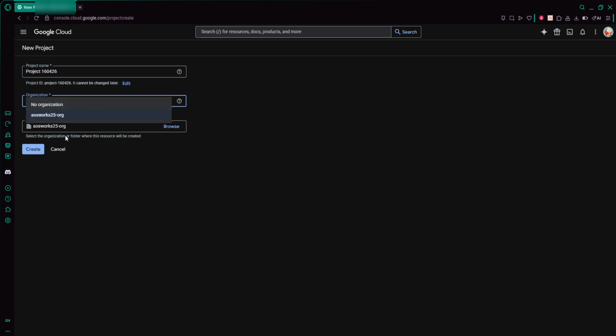The parent resource helps keep projects organized, so if your company uses folders like development, staging, or production, make sure to place the project under the right one. Take a moment to confirm that the organization and parent resource are correct. This is especially important in managed environments because permissions and policies often come from these higher levels.